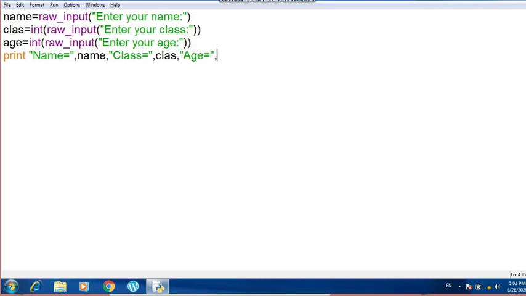and then "age equals to", comma age. So this will print the output in the same line. "Name equal to" will be printed as it is, then the answer stored in name, which will be entered by the user, will be concatenated with it. Then "class" will be printed as it is, along with the value stored in the class variable, and then whatever age you input will be stored and attached with the age variable. Now let us see the output.